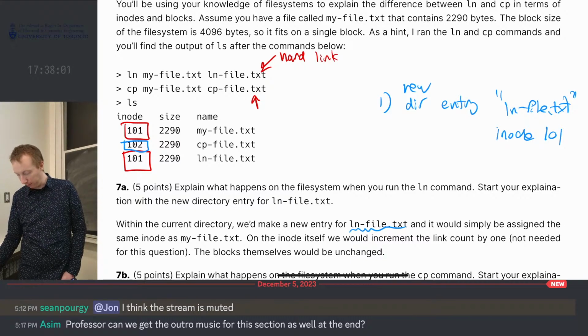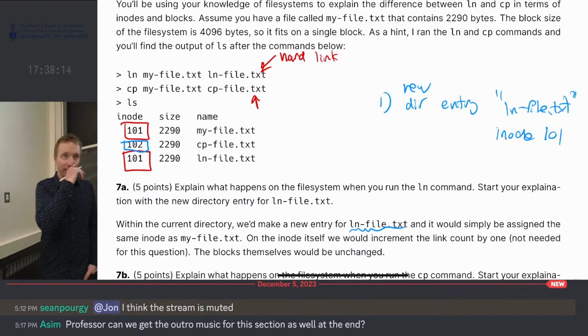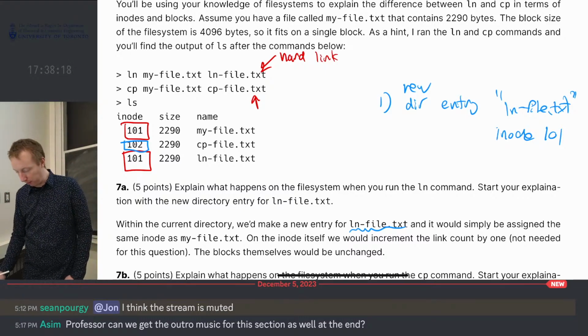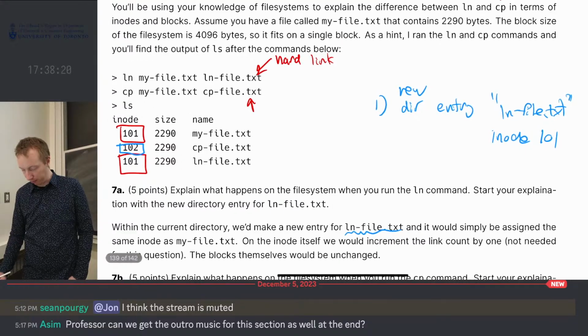On the inode itself, it would also increment that link count by 1, which I didn't explicitly ask for in this question. So if you said that, I was happy. There were no bonus marks for it, unfortunately, but it would increase the number of links to that inode as well if you really wanted to be super explicit about it.